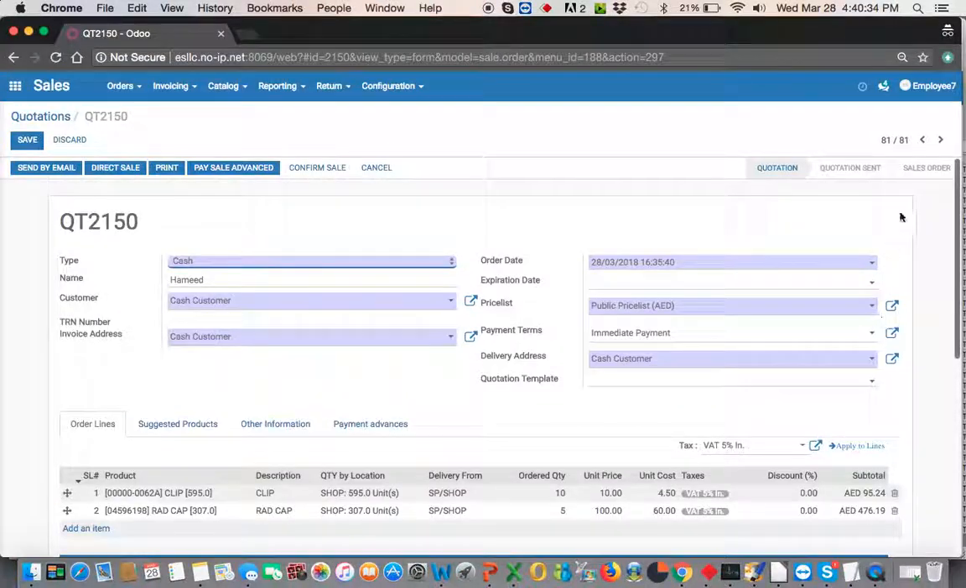Now in usual cases, when a cash customer comes to your shop, which is a typical retail situation, we will be making the sale, receiving the money, and giving the stock, moving it out of our shop all at once. So in order to save time, rather than confirming the sale order, then making the delivery, and then invoicing, we can do that in one click by clicking on direct sale.